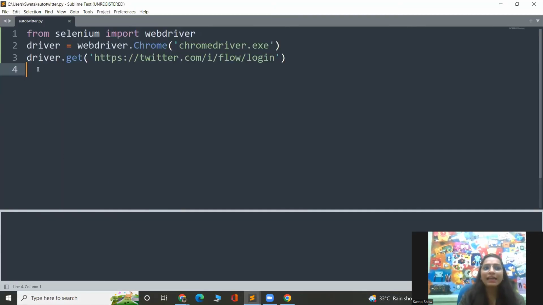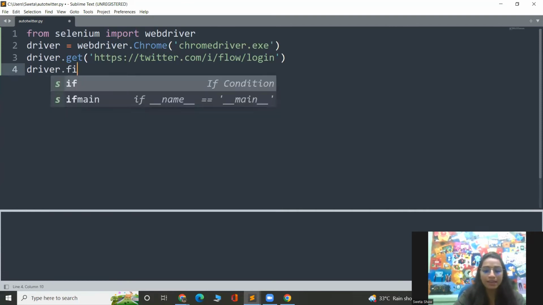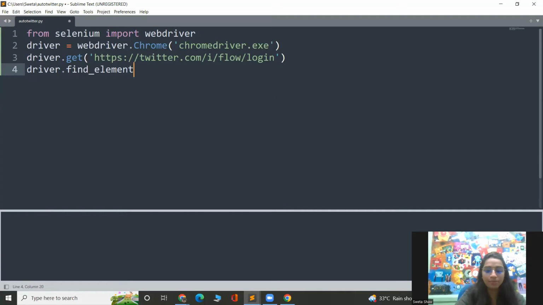So basically, I am going to ask my driver to find element by name. And here I have to pass the name. What was the name? Text. So I'm just writing this, and this will be returning me the box, the element. So let's hold the box as box.